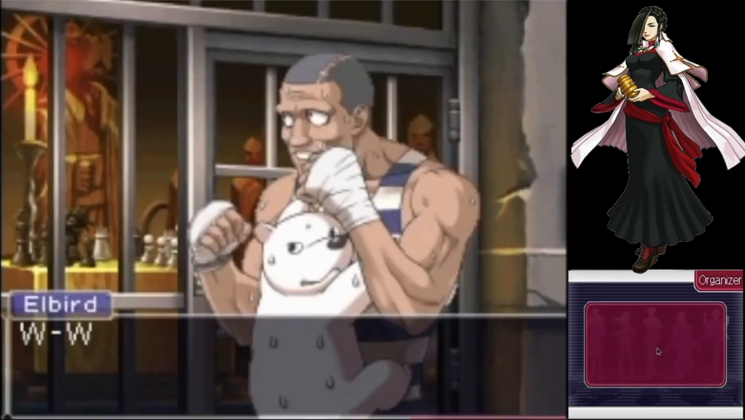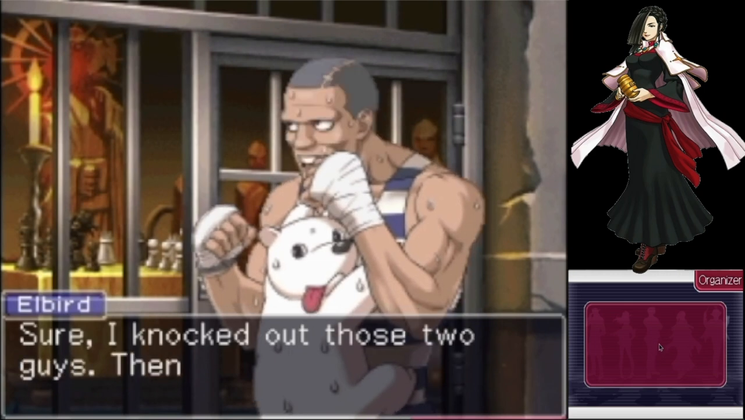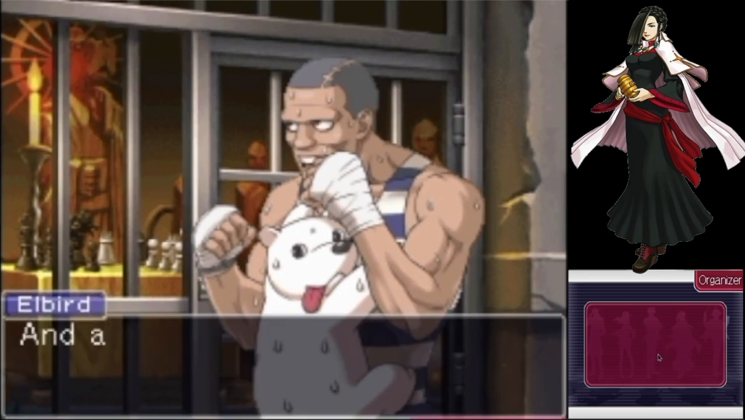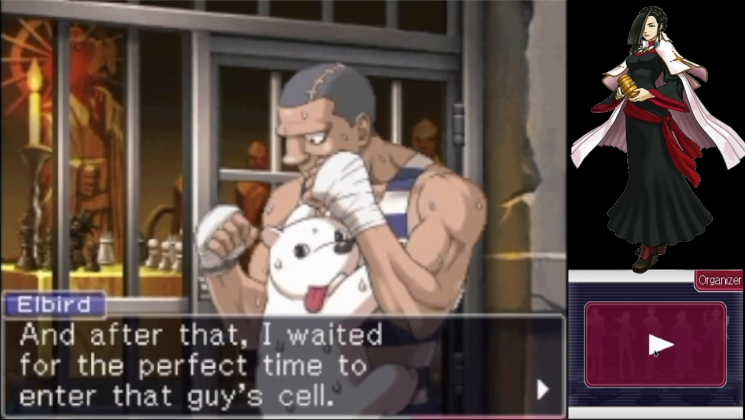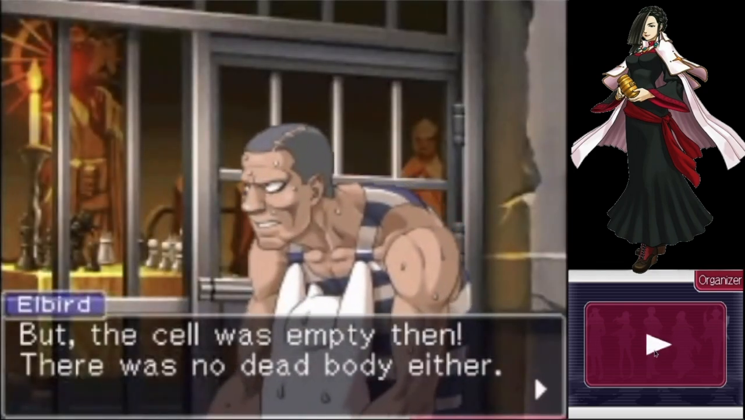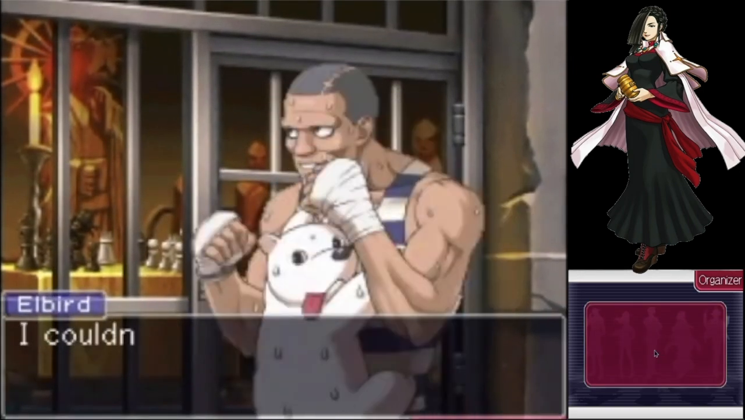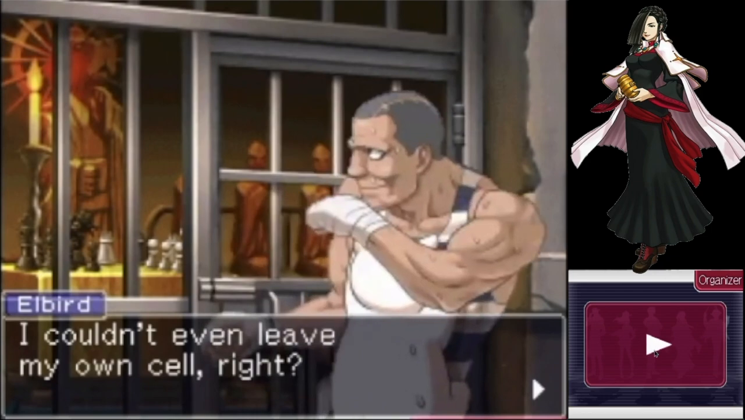J. Albert, you're under arrest now. Wait, I didn't do nothing. Sure, I know. I mean, you're already in jail, but whatever. Then I stole the keys, and after that I waited for the perfect time to enter that guy's cell. But the cell was empty then. There was no dead body either. And also, how could I have gotten in the workroom? I couldn't even leave my own cell, right?